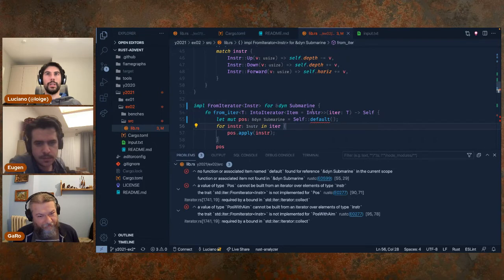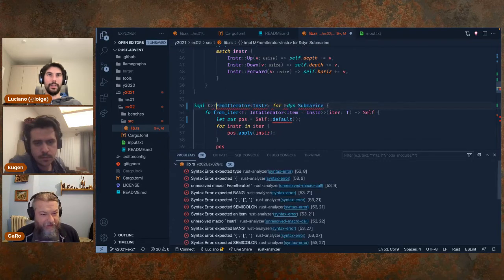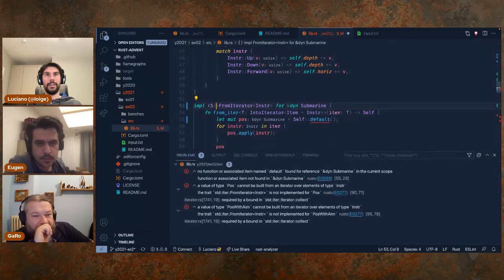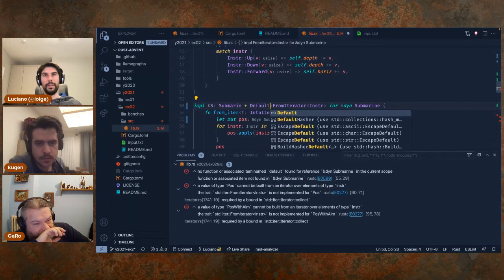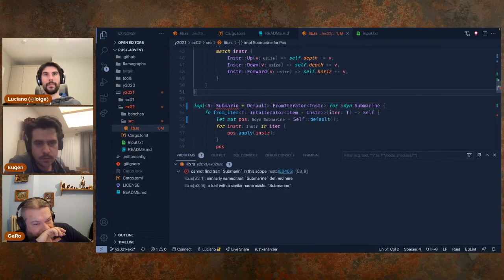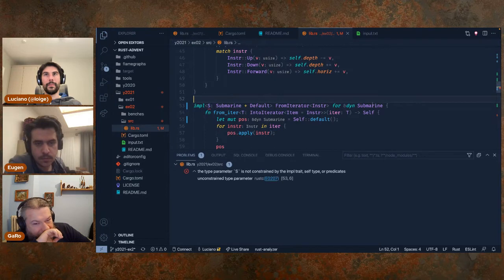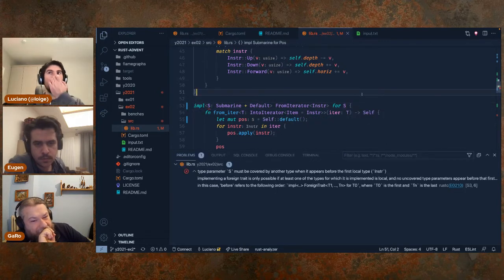And if you want to do self, you need to say that it needs to be something like this, that S is submarine plus default, I think. And then we have to do S default and return an S. No, it's back to earlier when it was not happy.